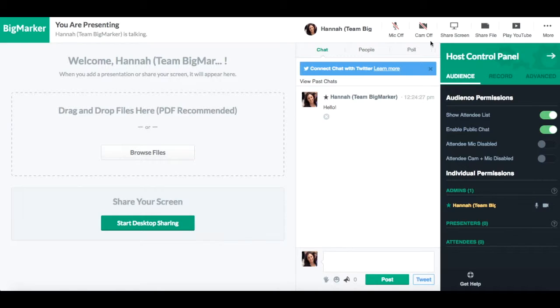Third, we have all of our sharing options here at the top. This will allow you to share your mic, camera, your screen, a file such as a slideshow or image, and even YouTube videos. Then we have the host control panel, which is only visible to you as the admin or host of the webinar. Now we'll get to all of the host control panel in a moment, but let's get back now to the presentation screen.